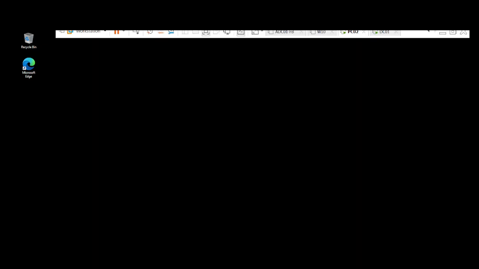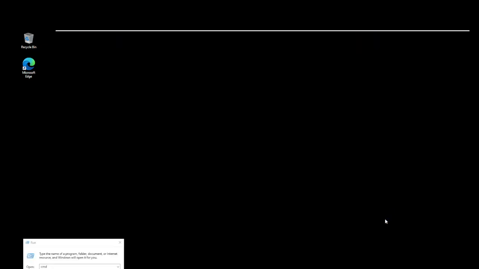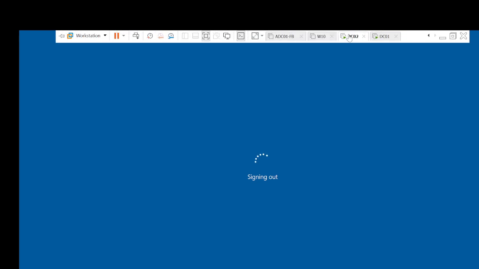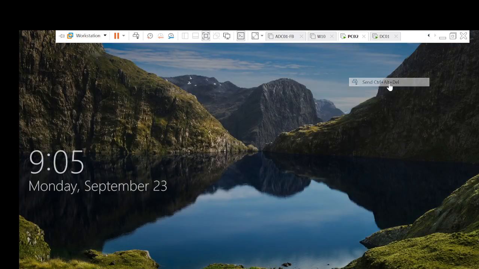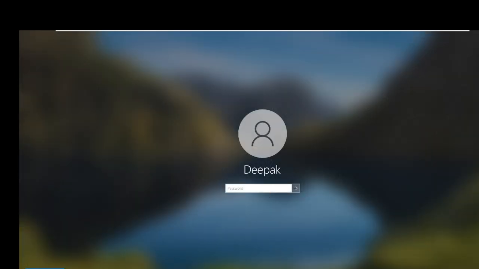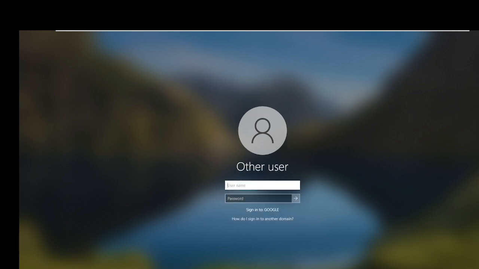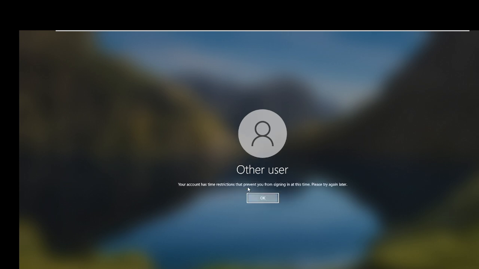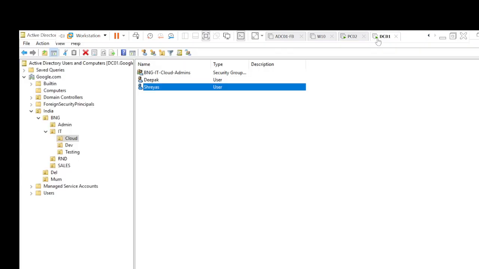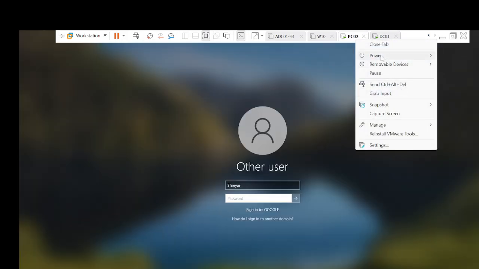Now Deepak logged in. So let me log off Deepak. Log off. Now log in as Shreyas. Why is it so? Let me restart the machine.